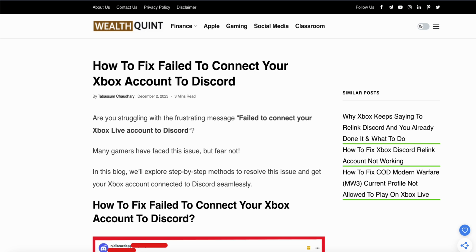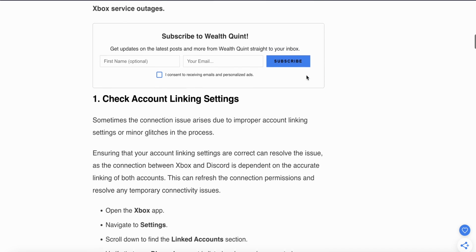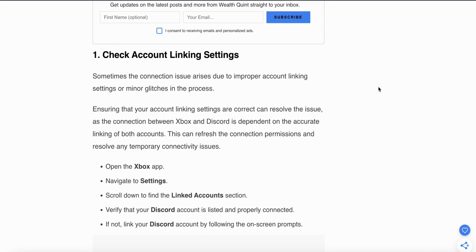So guys, in this video we will see how to fix fail to connect your Xbox account to the Discord. So many gamers have faced this issue, but don't fear, we have some solutions and some steps to resolve this issue. So let's start. The first step is to check the account link setting.